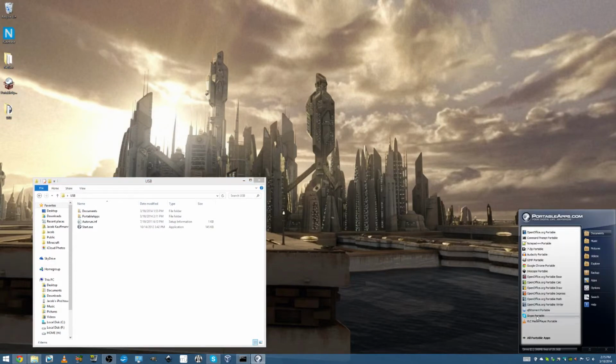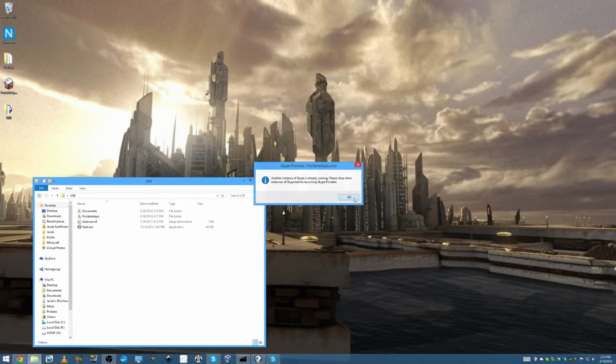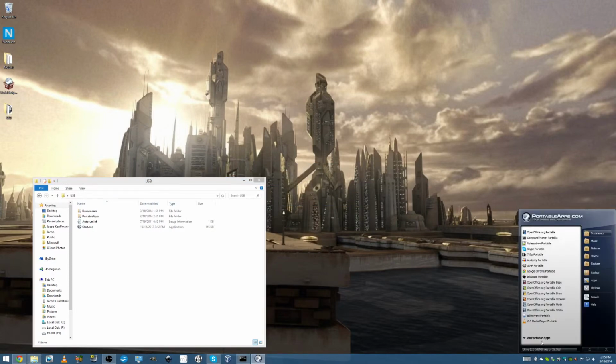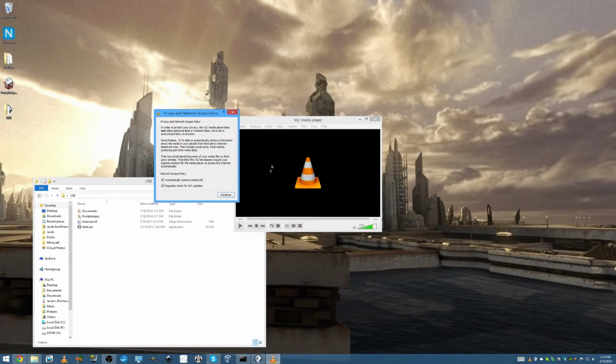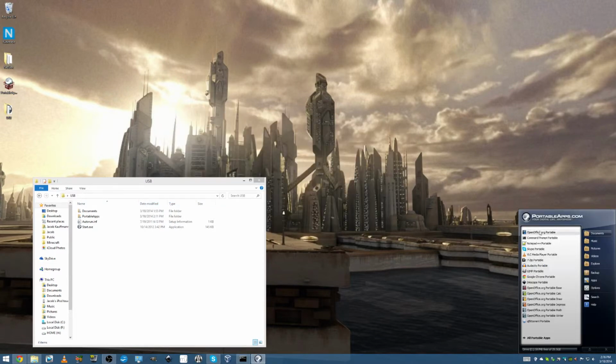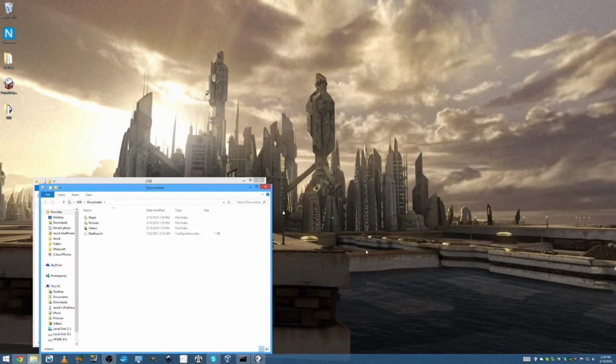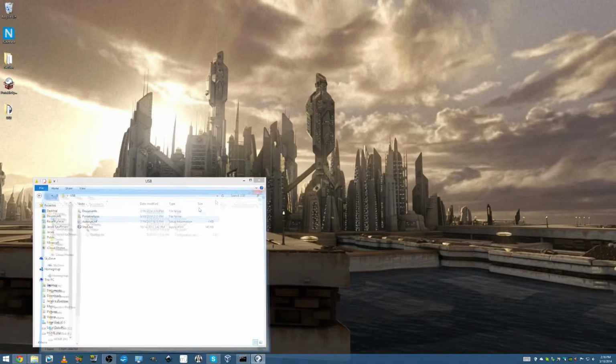Just want to look at a few more. We've got Skype Portable. Oh, another instance of Skype is already running, so yeah, it knows that I've got it on my desktop. But yeah, we've got VLC Media Player Portable. As you can see, they've got customized splash screens. I think you can disable those. But yeah, this is basically it. As you can see, you've got different buttons to get to the documents folder, the music folder. But those are all just folders on your flash drive.